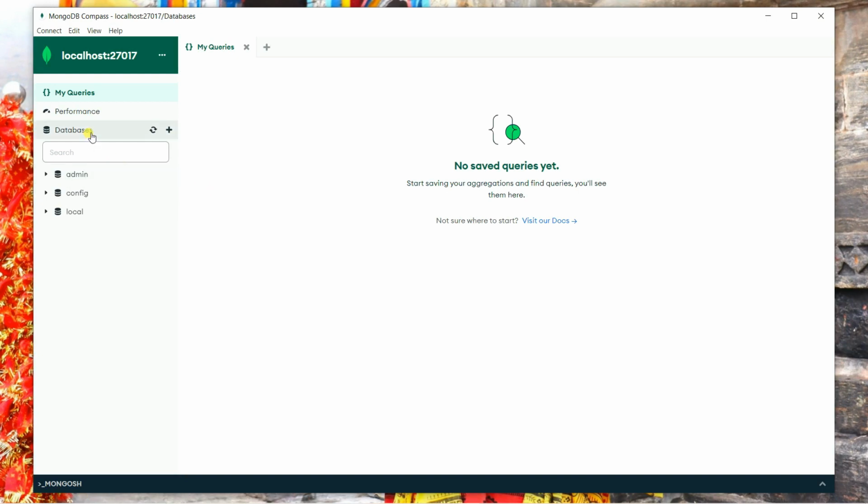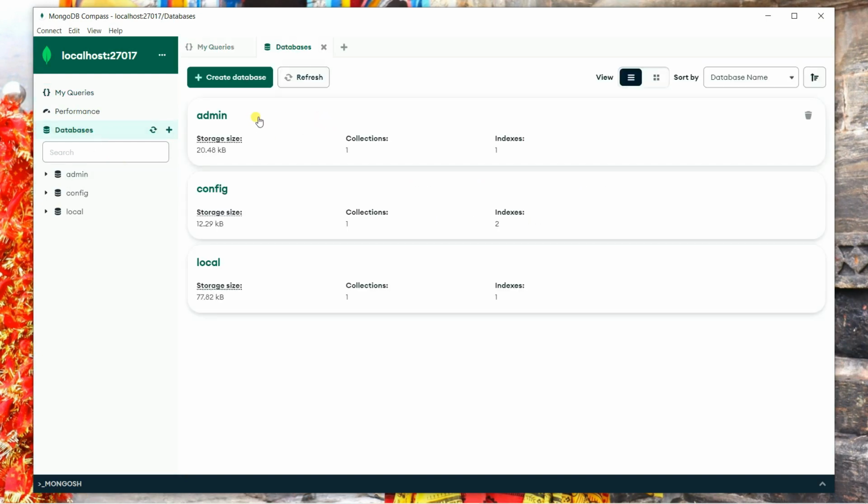you can see here we have the databases. By default it has three databases, including config and local, and this is nothing but my local port. Now we're going to see how we can connect this MongoDB in Python.